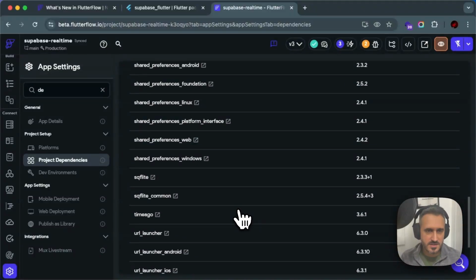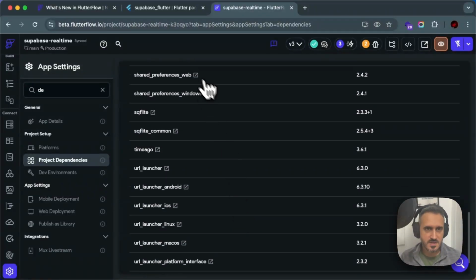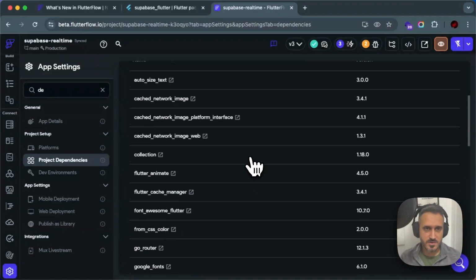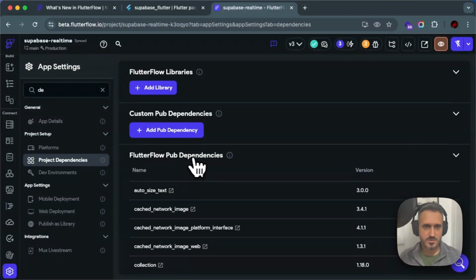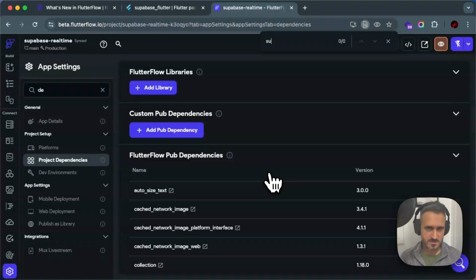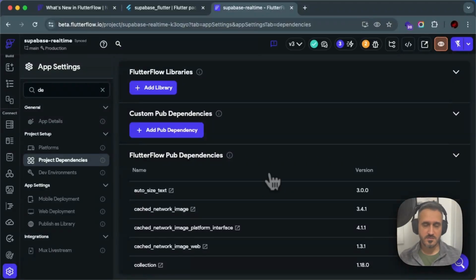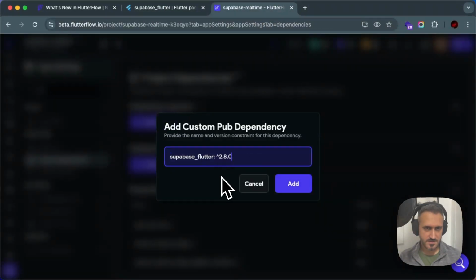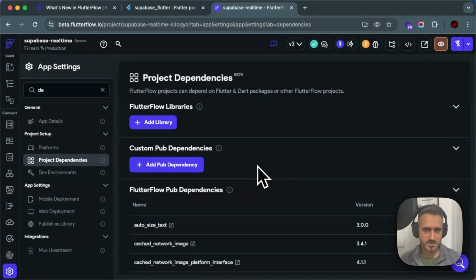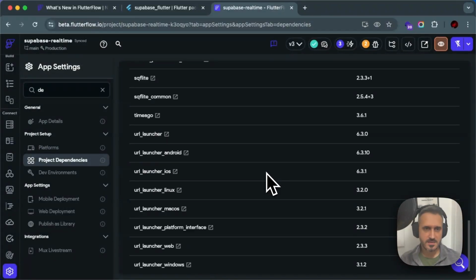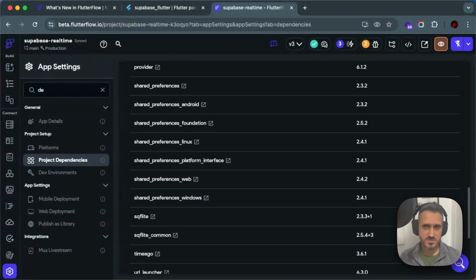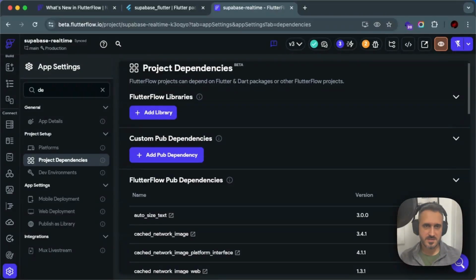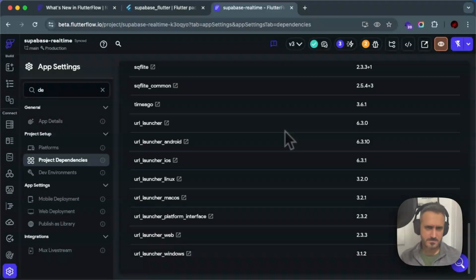I'm trying to find Supabase, but for some reason I'm not finding it. It should be over here. But what I wanted to say is that you can also overwrite the dependency using this technique. If I click add, it's supposed to add the Supabase dependency and override it to the latest version.